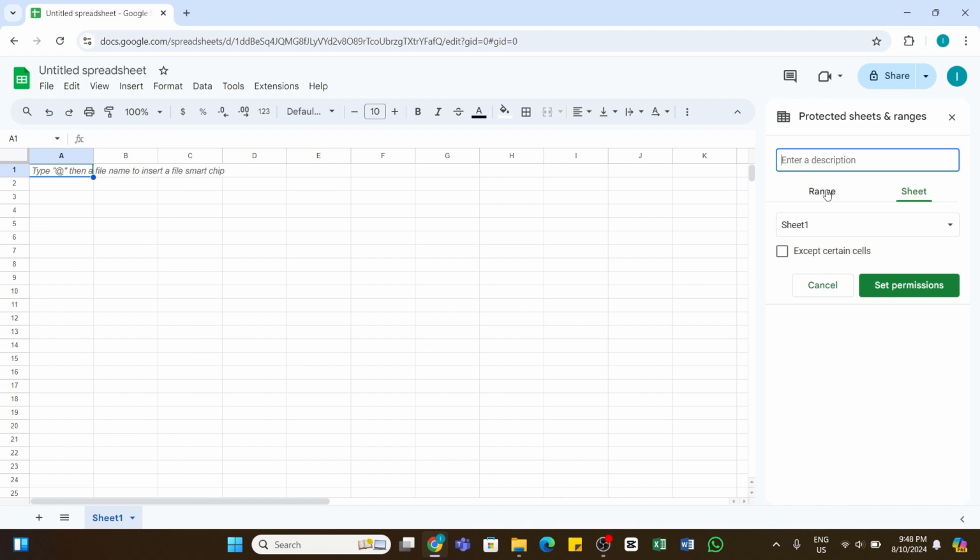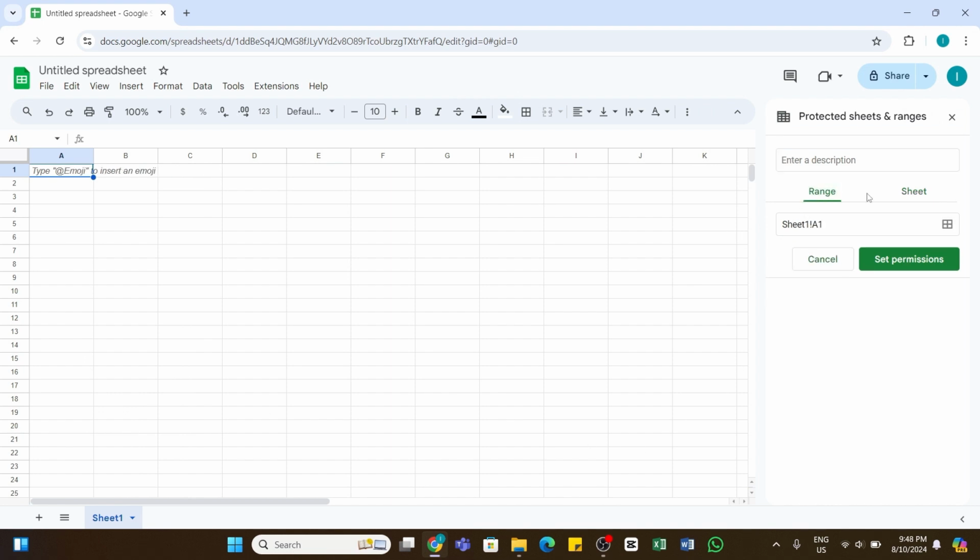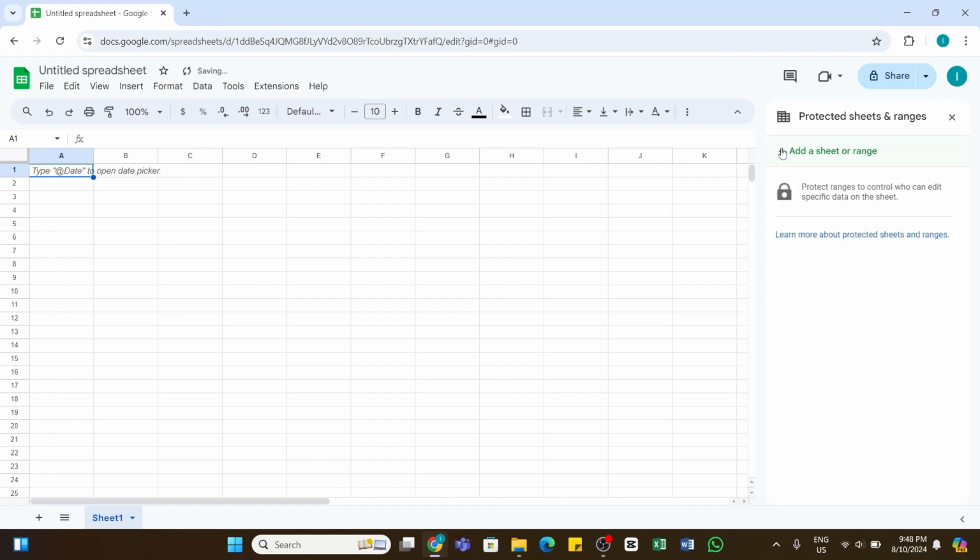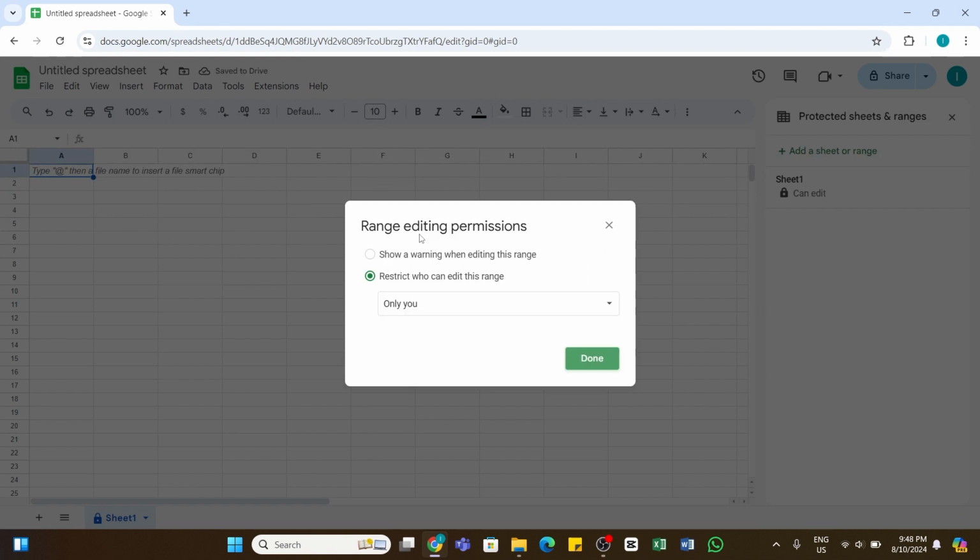Here you can choose whether you want to lock the specific range or the entire sheet. Once you have selected it, you can click on Set Permissions. Click on this Add a Sheet or Range, and then a pop-up will appear here. Here you'll be able to choose from these options.